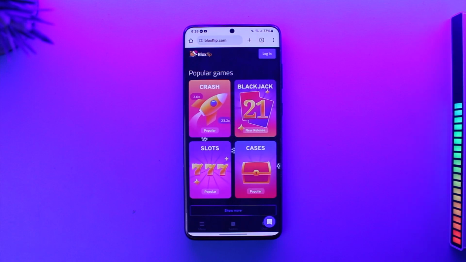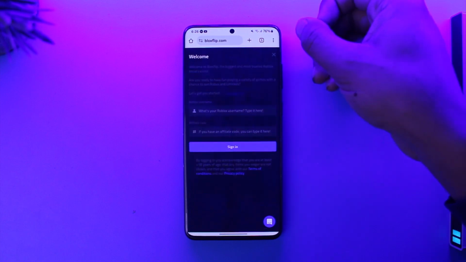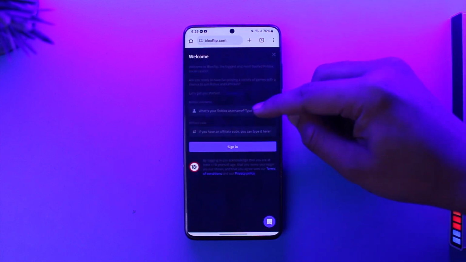Now Bloxflip is basically just like a gaming platform, so if you went to bloxflip.com and you're not being able to log into your account, so you basically tap the login option from the top right, but you're not being able to enter your username.